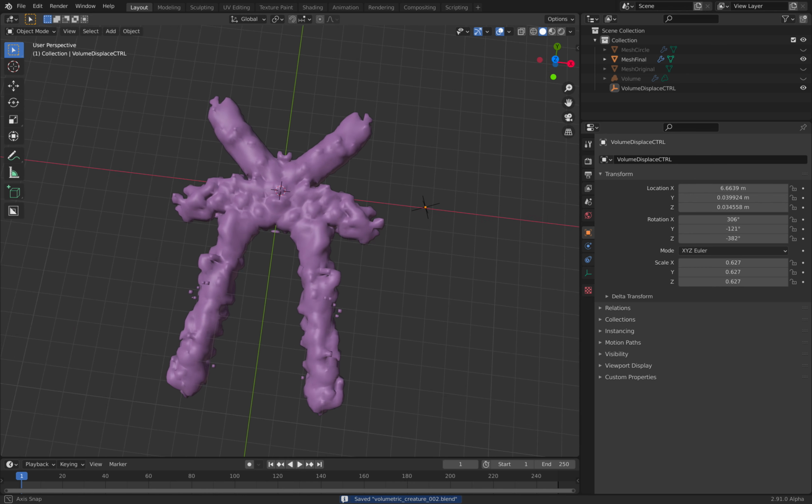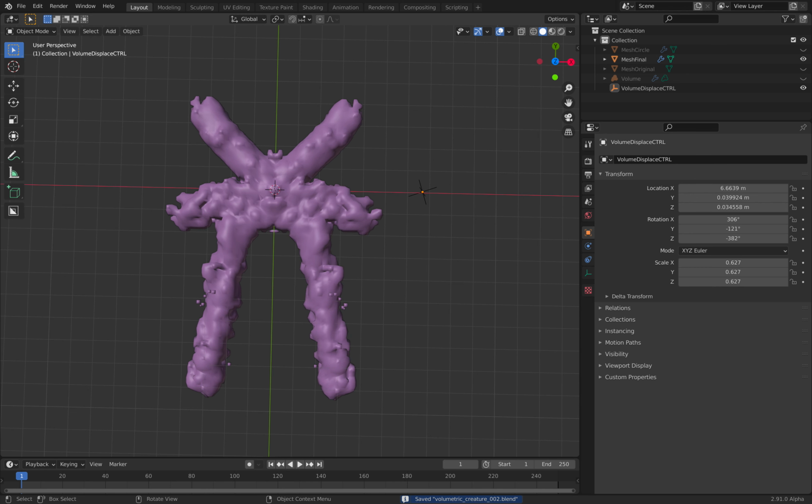I can give you the blend files. You can experiment with it. Try using different kinds of 3D texture displacement in Blender. You might come out with something interesting.